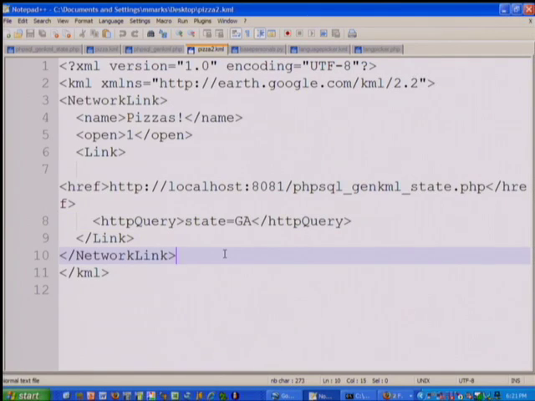The pizza's not as good in Georgia, according to Pamela. I'll be sure that gets out on YouTube. Great chicken.